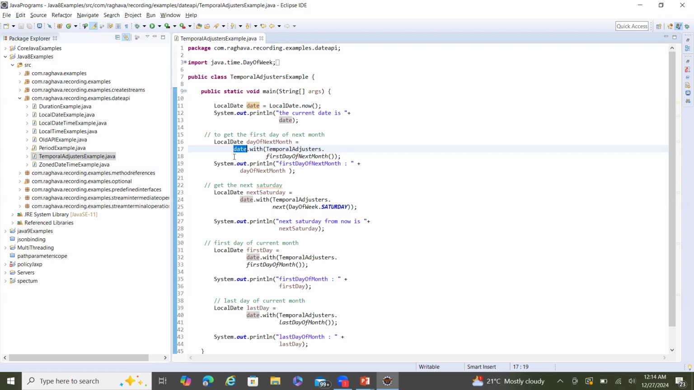So I am not telling the JVM this is the month. I am not giving input. I am telling it like this is the date that I have. For this particular date, I want what is the first day of next month. Okay. So for that I'm just creating an object here, and I'm just trying to print it. Okay, this is one facility that we have with temporal adjusters.